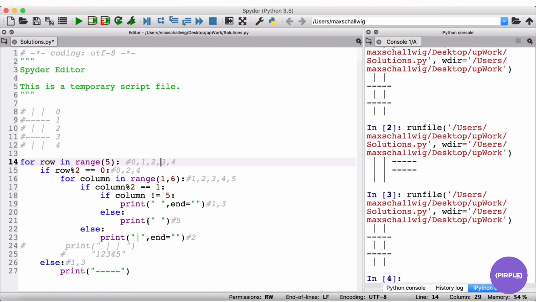And in this for loop, we've created another if statement. And every time we enter this if statement, we enter another for loop. And when we do that, our temporary variable takes on the values between 1 and 5. So every time we enter this if statement and every time we enter this for loop here, our column takes on the values between 1 and 5.